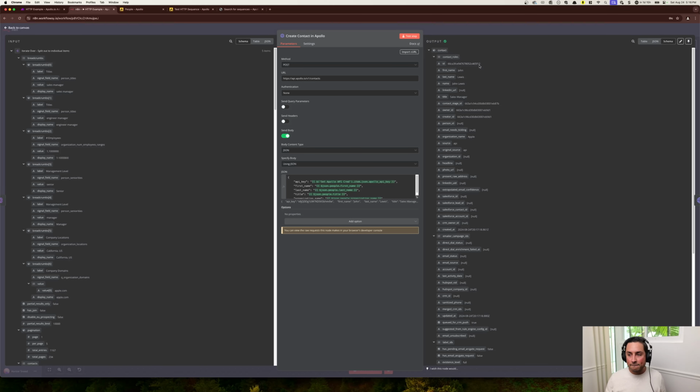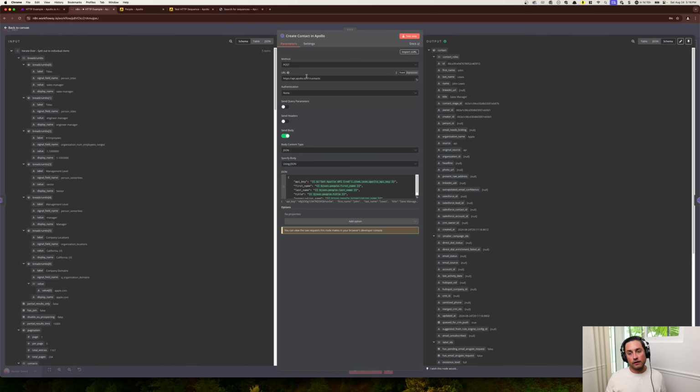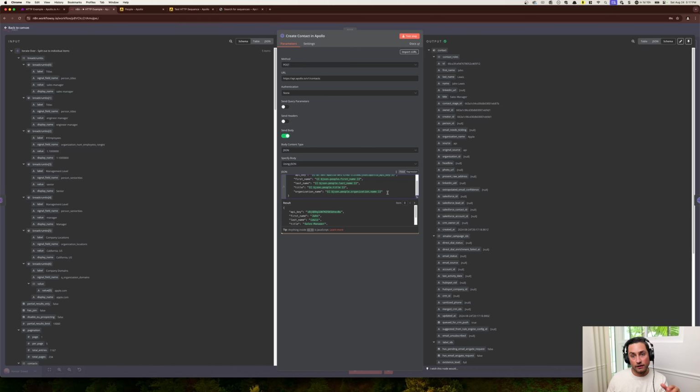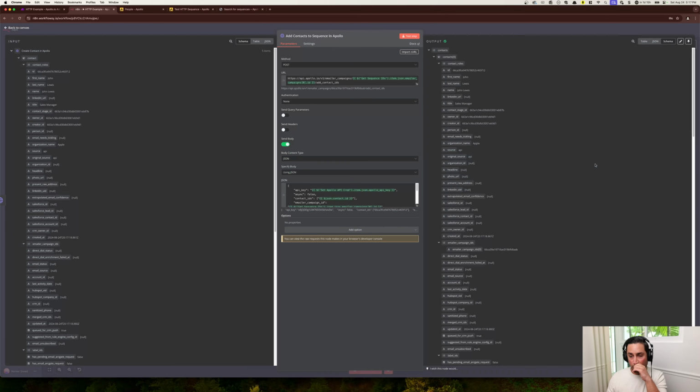So in here, what I'm doing is another HTTP request. Again, you'll see that I'm using a different URL with a different body, and that's going to dictate what I'm looking to get. So again, I'm trying to convert this person from a lead to a contact. And then last but not least, I'm adding them to a sequence within Apollo.